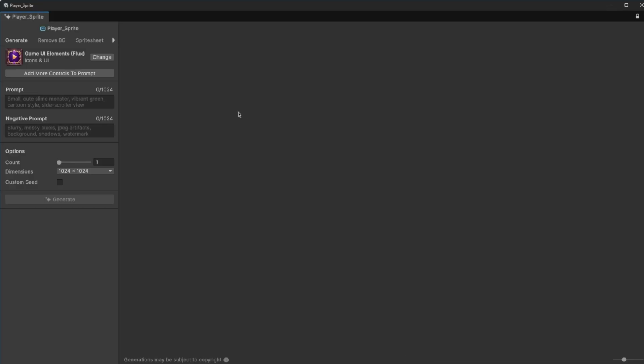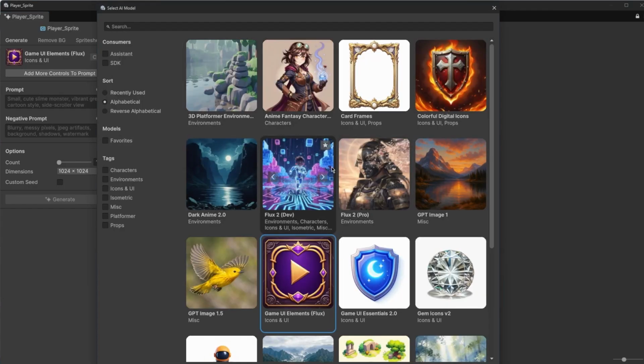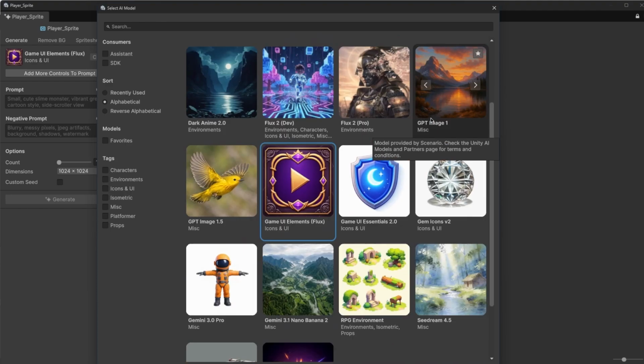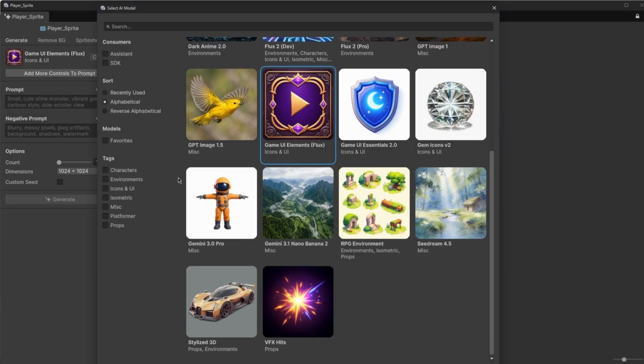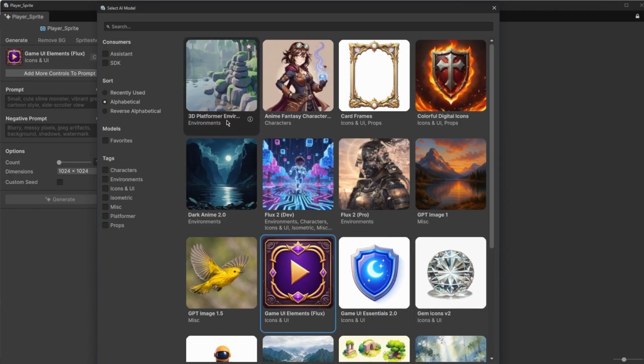Cool. And let's go through a quick introduction of the sprite generator. So here you would see the model. You can change your model, and here we have a bunch of third-party AI models. All of these are partnered with Unity, that's why they are included. And basically you can choose depending on the style or the end result you want. There's no model better than the other. All of them are just different styles, different ways they look at an image.